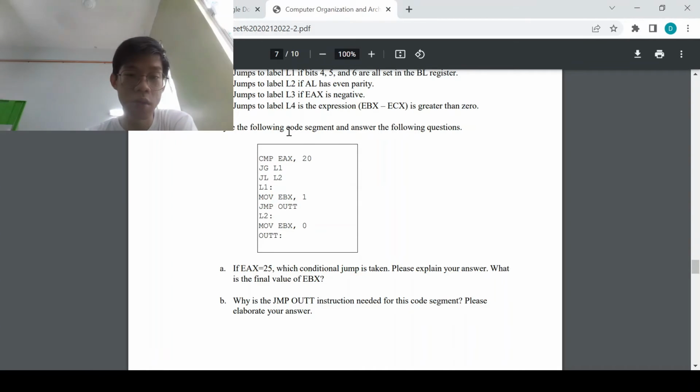I'm here again to present question 3. In this question, we will have to analyze the following code segment, interpret what it really means, and determine what kind of conditional jump is taken. We will look at part A. If EAX is equal to 25, what kind of conditional jump will be taken, and what is the final value of EBX?